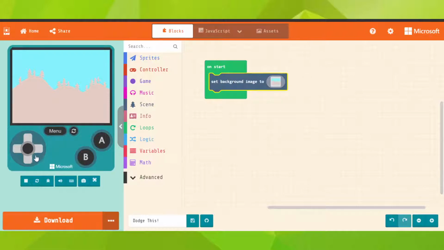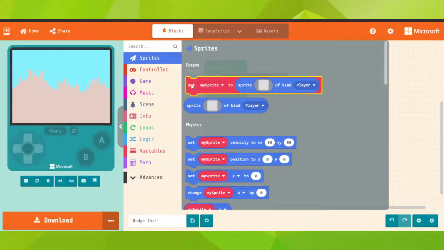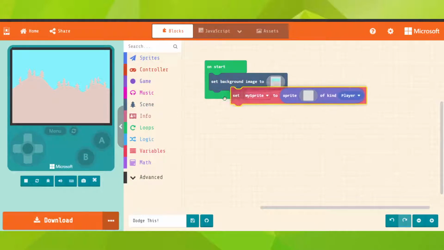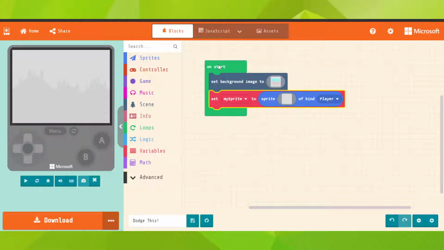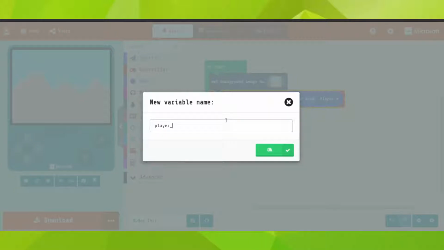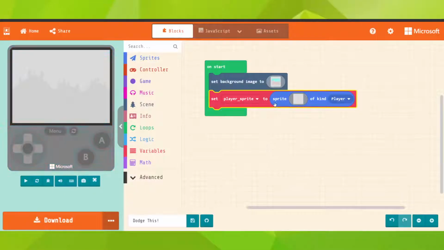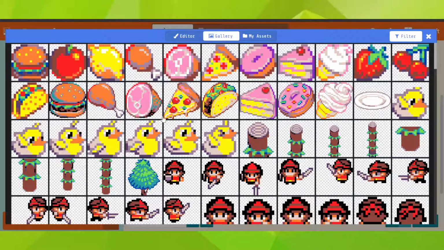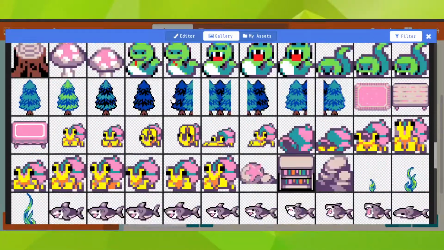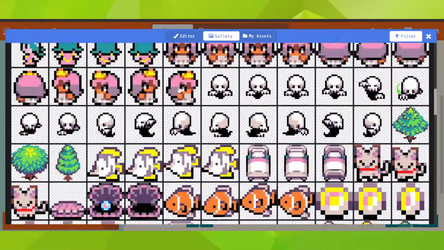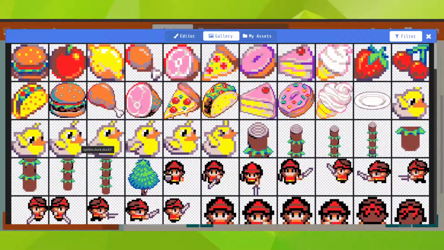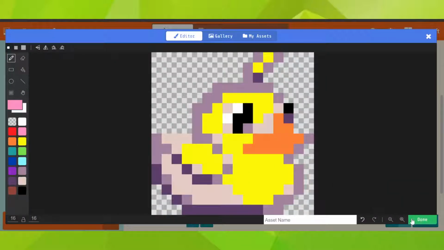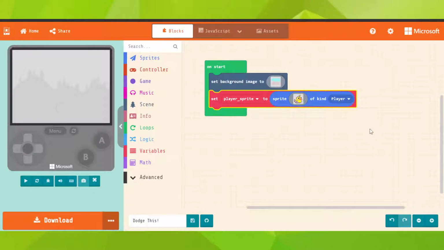So we have to add a player. Go on sprites, set my sprite to, put it under the background image, inside the on start block. We have to call a new variable called player sprite. Okay, and set the sprite to something already created in this website. I need a bird. This one seems a duck, but I don't care. Yeah, it's called duck, so nobody cares. Done. Of kind player. Nice.